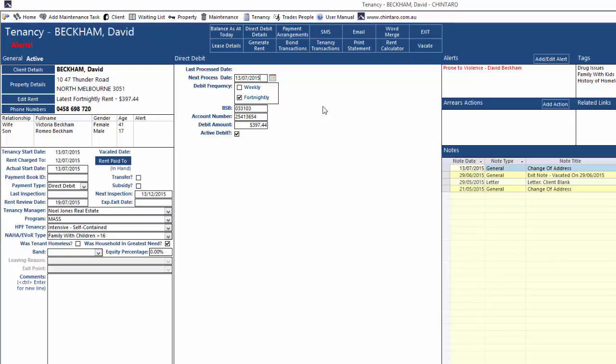We have the debit frequency, which is fortnightly. And there are his bank details, the BSB and account number, the debit amount of $397.44, and whether this is an active debit or not. Active means that it is currently used, and if this is unticked, it means that we don't want to direct debit him the next time we create the direct debit file. So this is why he appears on the list for direct debit processing.